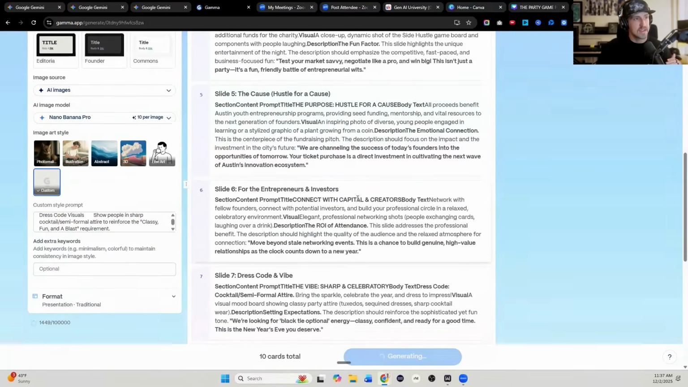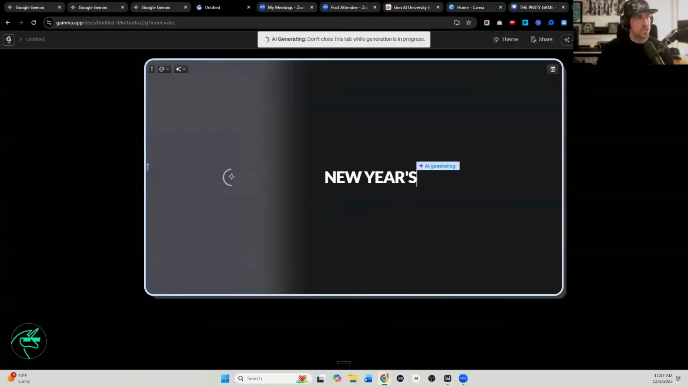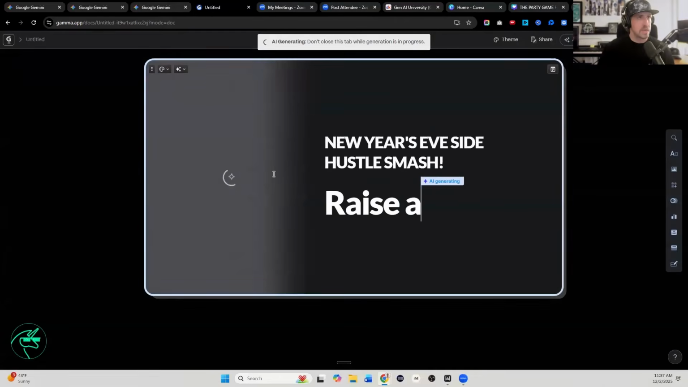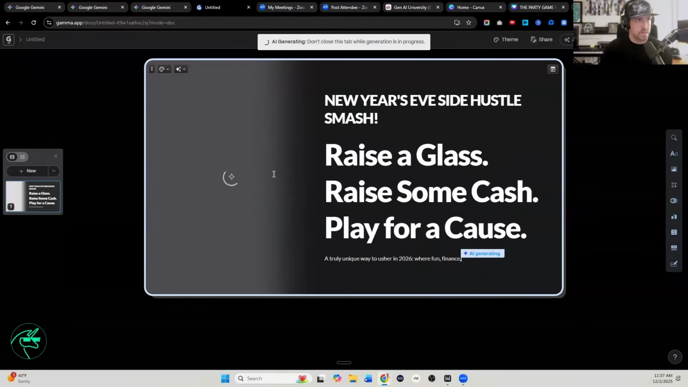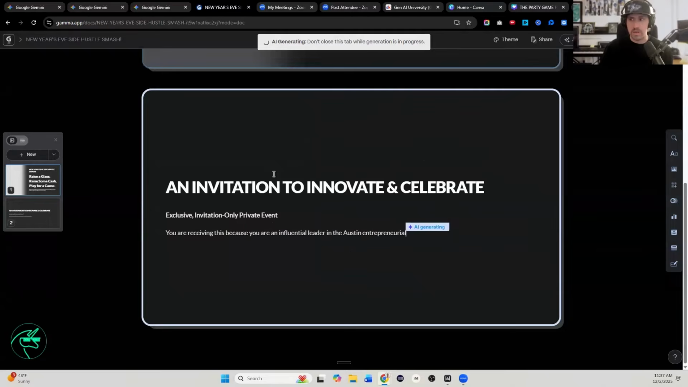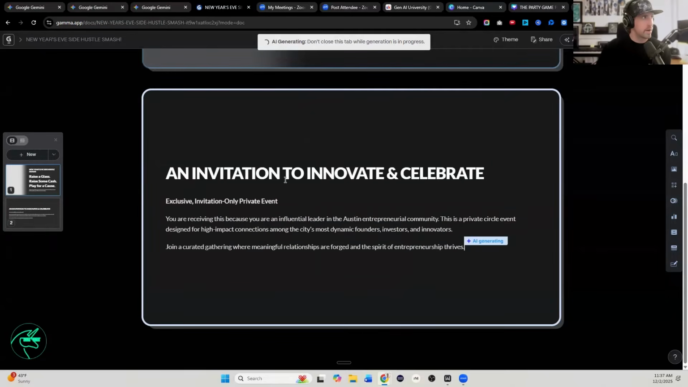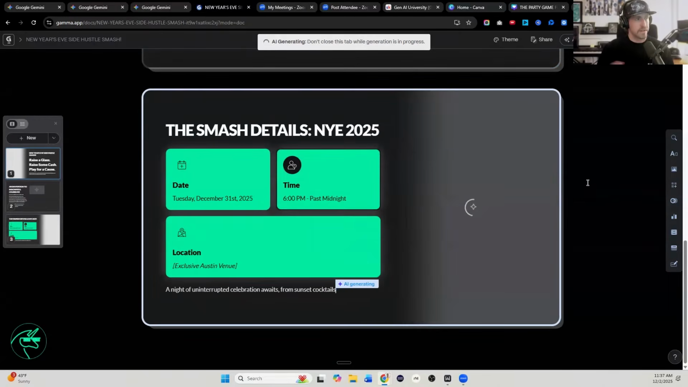We've got our 10 slides locked in. We have Nano Banana Pro as the image generator. And we're using the template that I've already spent the time to set up. And so we're using Gamma's traditional generator right here, which I'm just going to let it flow.